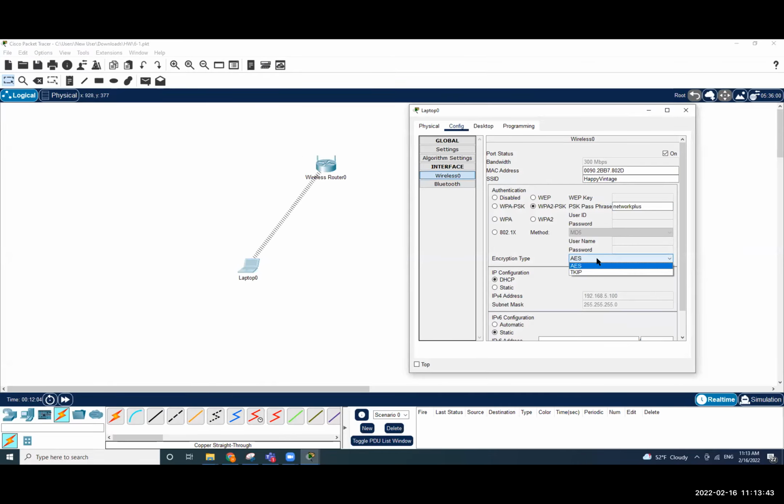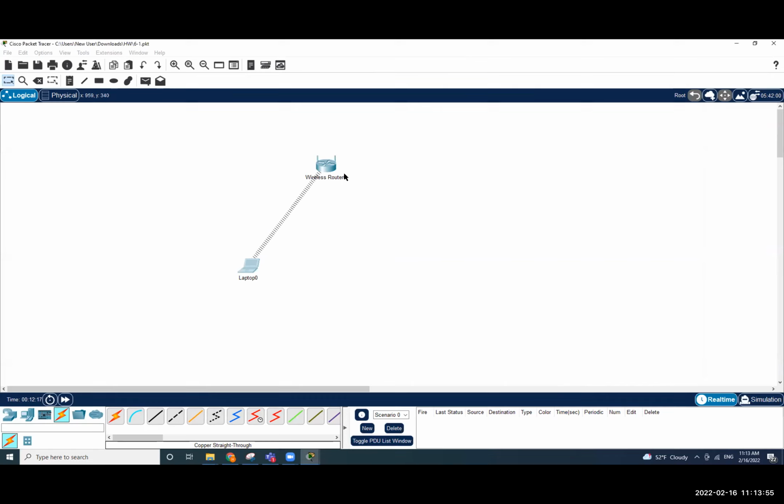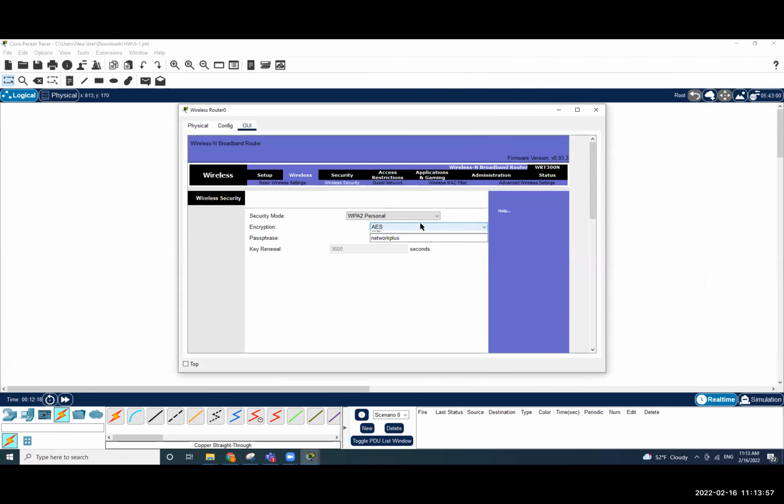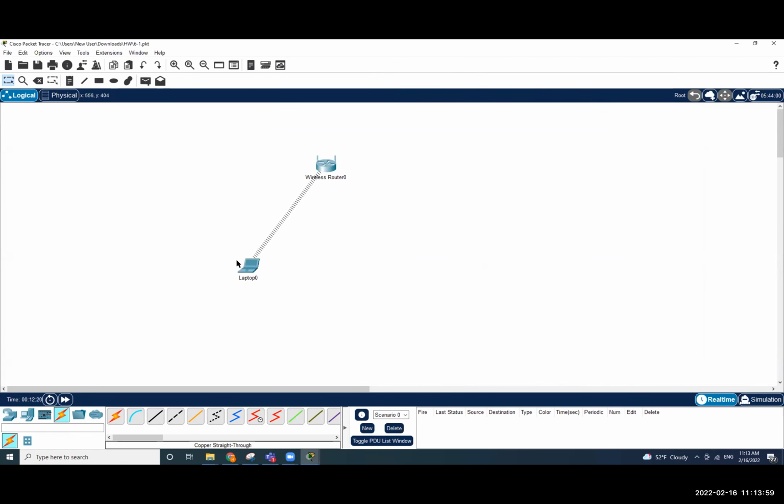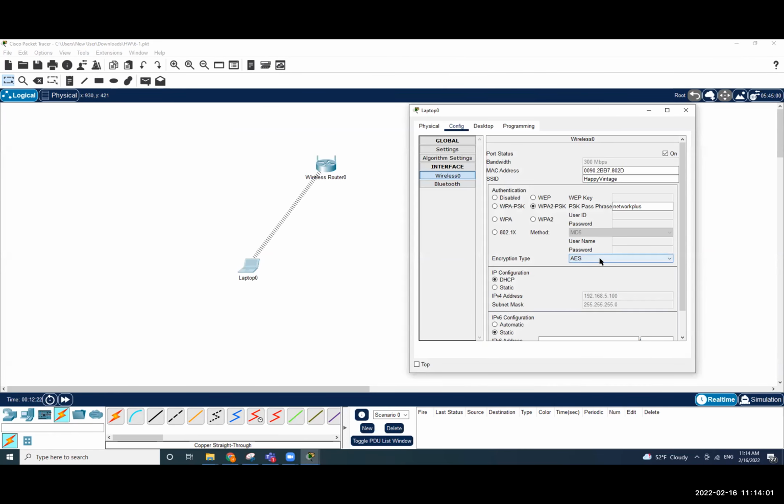So the third one, what is the third one here? Encryption type also, right? In the encryption type, you have two types of encryption: AES and TKIP here. And AES, I explained it in the class, is more secure than TKIP, right? So in the router here, you work with AES. That's why in the laptop you also have to configure AES here. So now you see, you are able to connect to the router here, right?